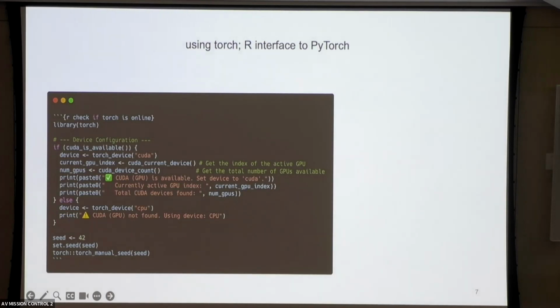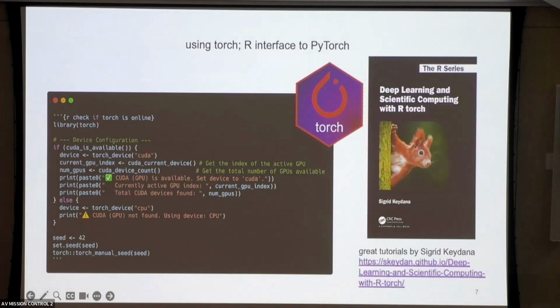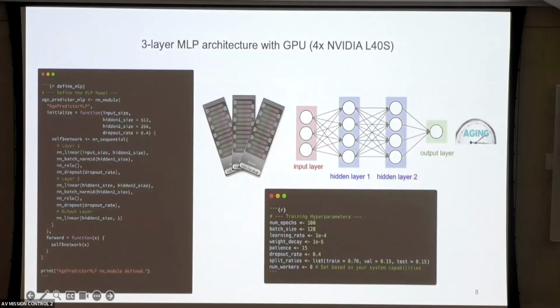Using Torch, it has an R interface to PyTorch, basically. And I'm just citing a few codes from the script that I've uploaded on my GitHub repo. I mainly followed a lot of the great tutorials from Sigrid Keydana on how to use Torch for R. So it's a relatively simple design where you just have a 3-layer multi-layer perceptron architecture with GPUs, that is not that great. That is not like amazing. And the training hyperparameters, I just kept it relatively simple.